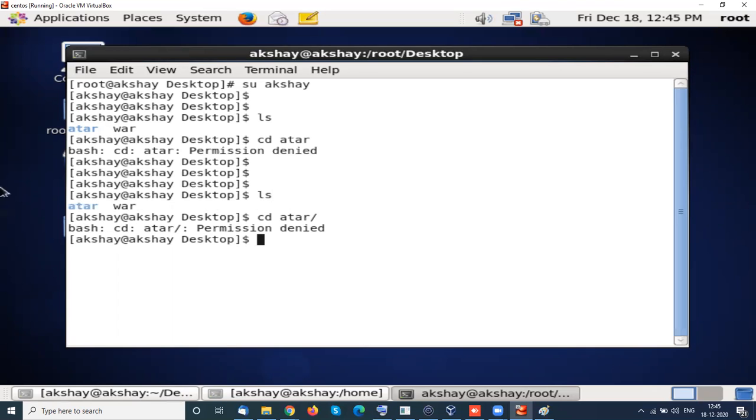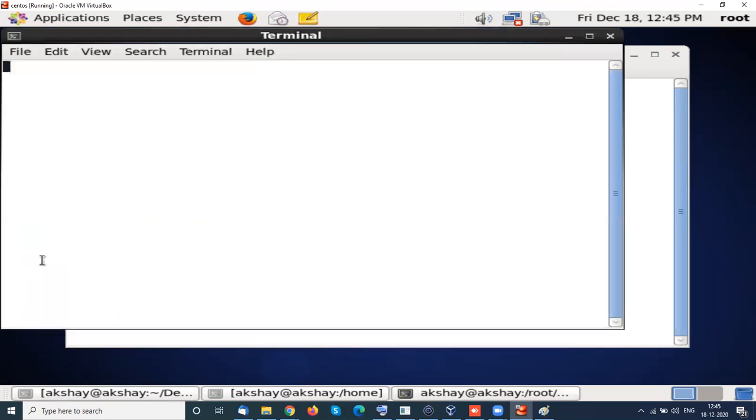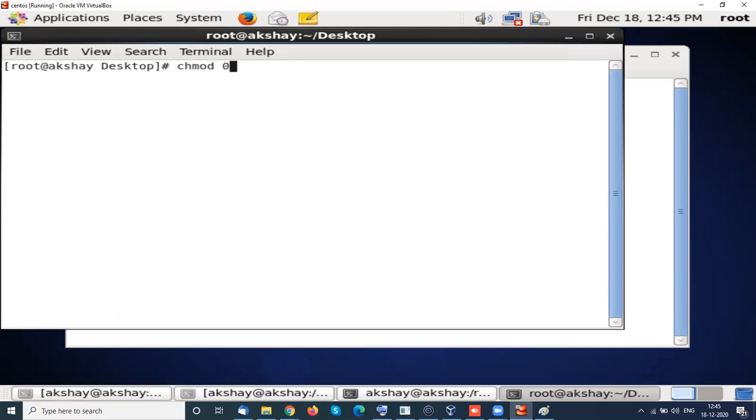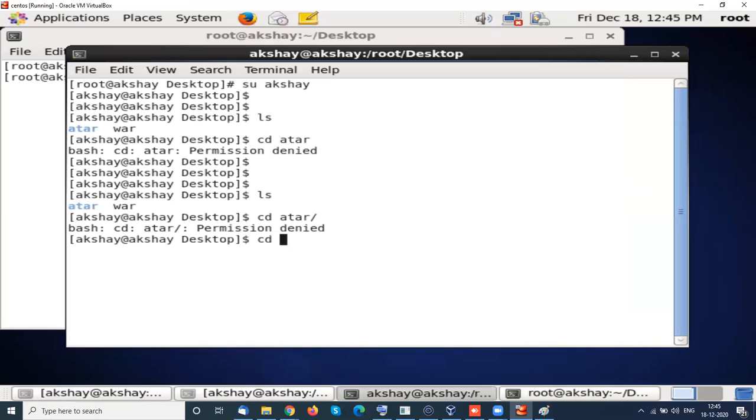I assign the permission with chmod o plus x, I assign only the execute permission, on atar. Okay, so let's check whether it's working or not. cd atar. I'm going into the atar folder.